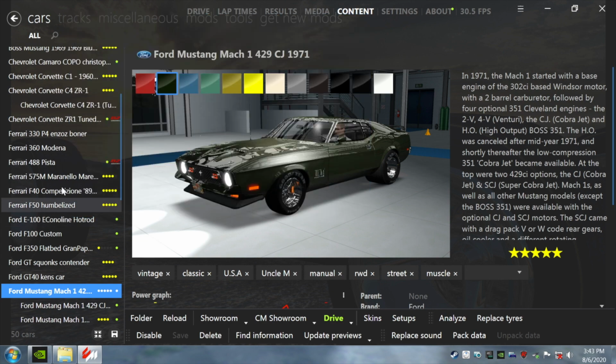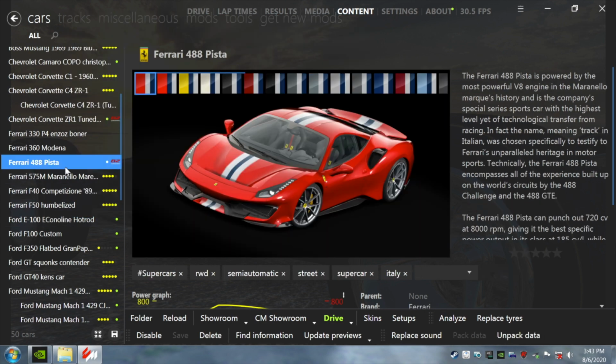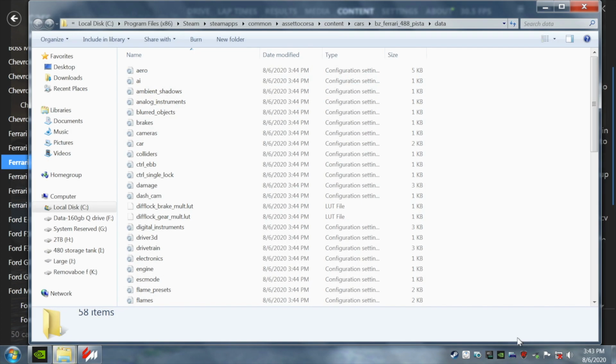Now you see. Where are you going? I want to see this. This is a wonderful car. And see, we could unpack the data by hitting that button. Yay! We unpacked the data.